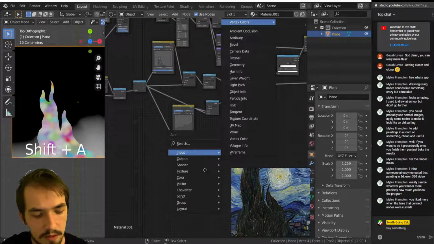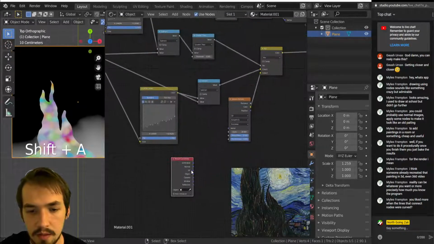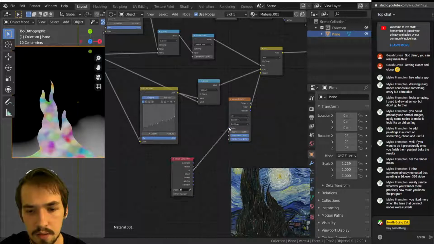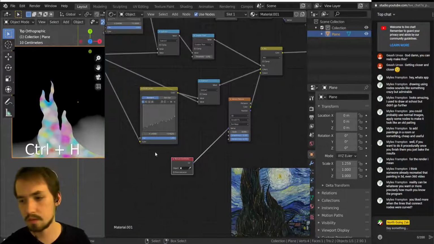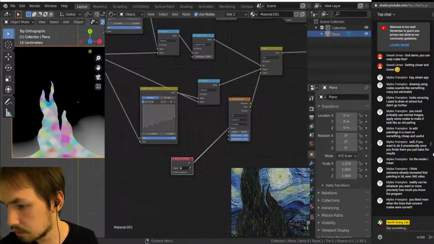I just don't want to reach that far back, so just gonna use another one of these, and then. Just good etiquette just to simplify this by Control H. Just gets rid of all the inputs that don't have something being plugged into it.